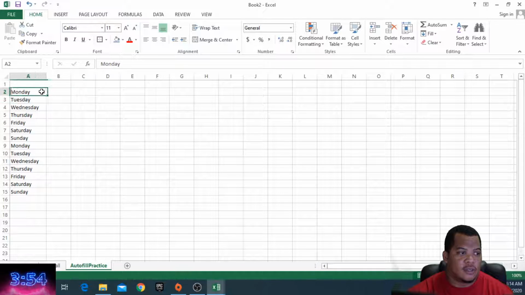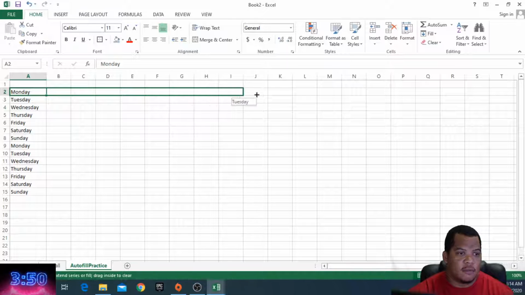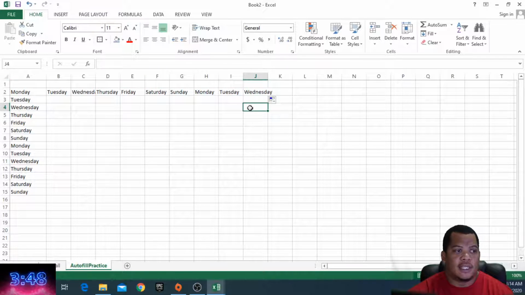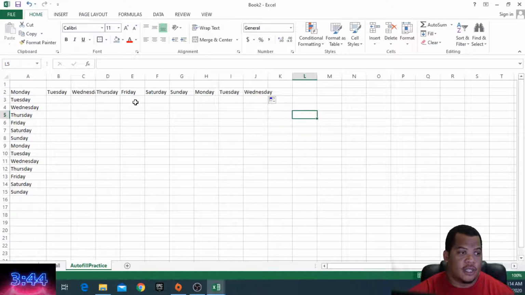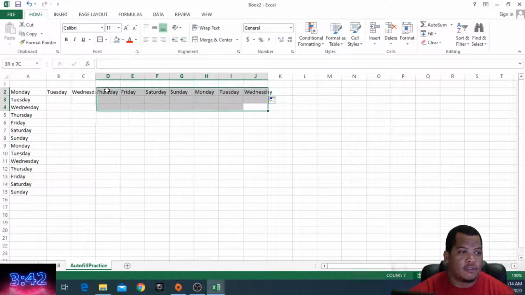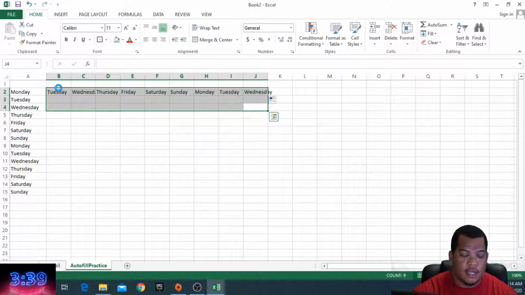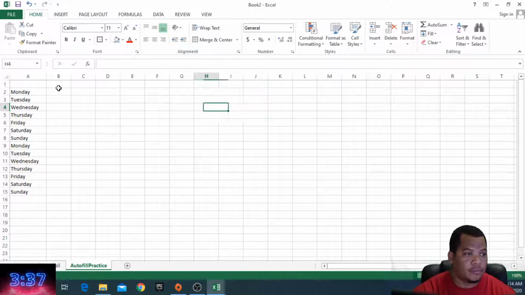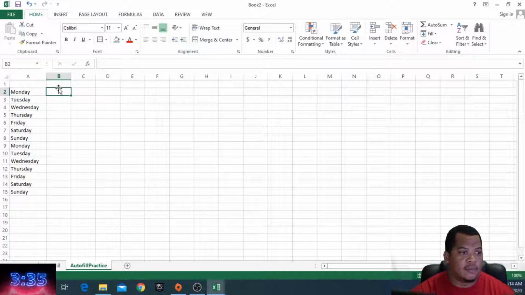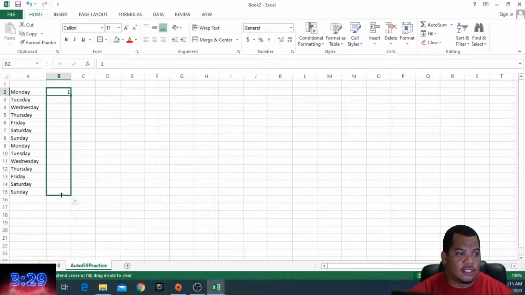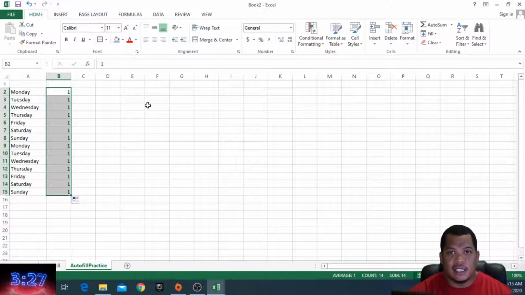We can also, for example, click here and drag this side, going across the row, and it will automatically fill in the rest of the days of the week for us. So we can autofill in both row and column directions. Another example is that if I place in a number, for example, 1, and I autofill that, let's go this way, it fills in the entire thing with the number 1.